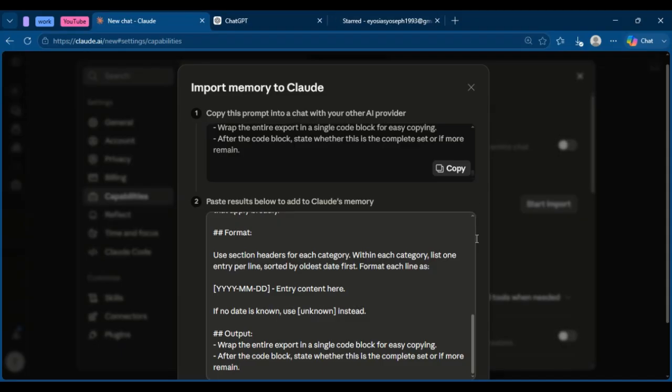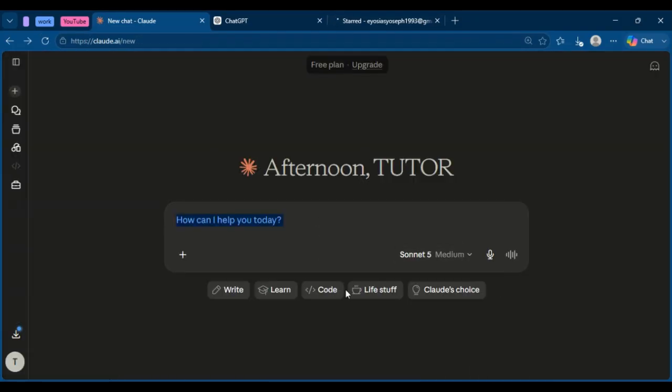After that, recreate any workflows you relied on in ChatGPT. If you used saved prompts, templates, or project-specific instructions, create new Claude projects and upload any documents or reference files you regularly use. Organizing your work this way makes it much easier to pick up where you left off.